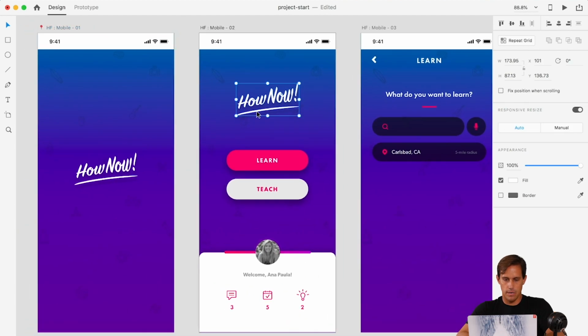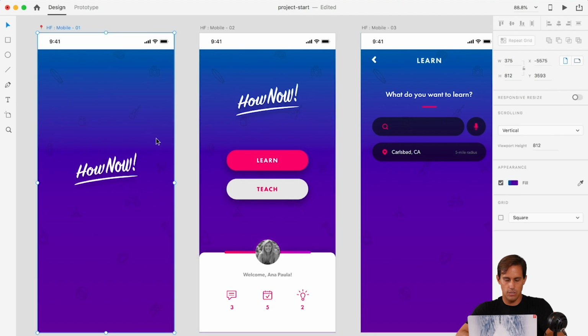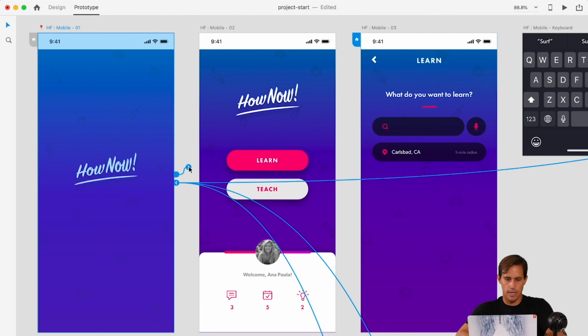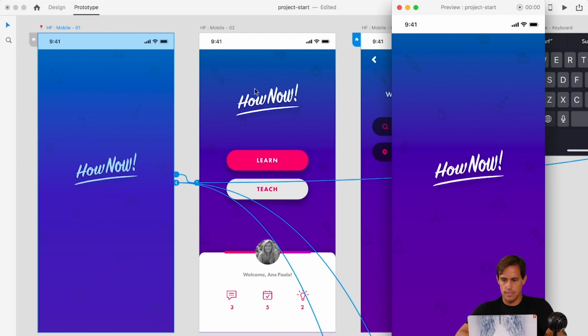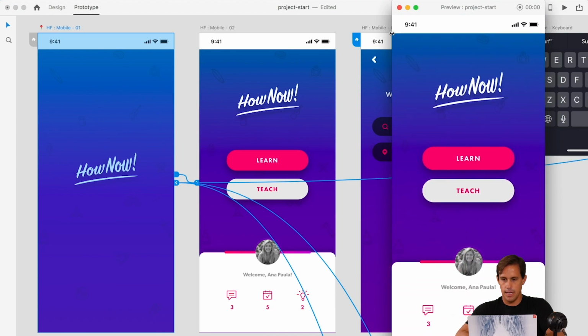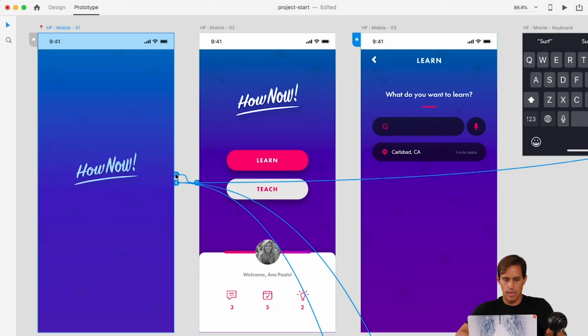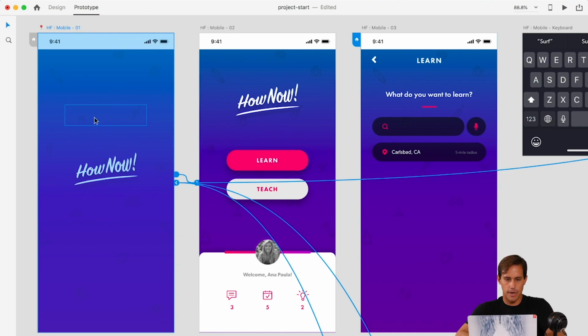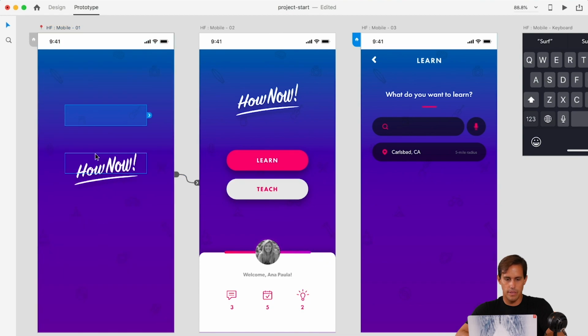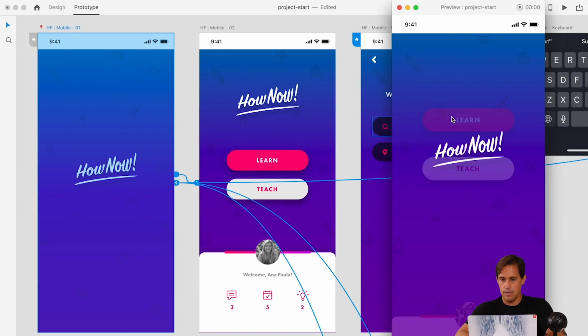So let's see what happens here. If I start on this guy, go to prototype mode, and then I go here, and one thing you can do is tap and then it moves. So let's see that. I tap and it moves. But what I want is, instead of a regular transition, auto animate. And I don't know if you noticed, but I have elements, so they are here as well, but they're transparent. So let's see that running.